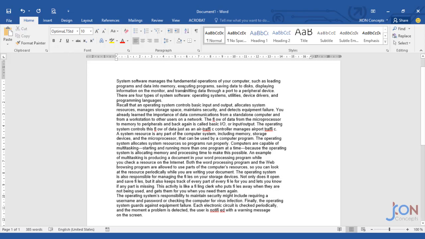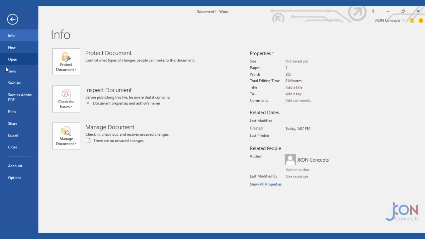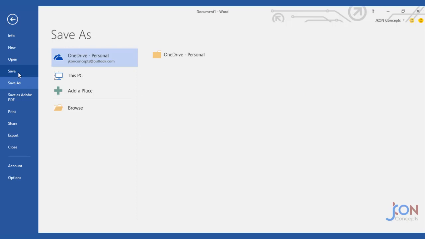Now let's go on to save this document we have created. Because we have not saved the document, we have the heading as Document 1. To save the document, we come to File, then we click Save. Because this will be the first time we save the document, it will open the Save As window for us, so we can select a location to save the file.